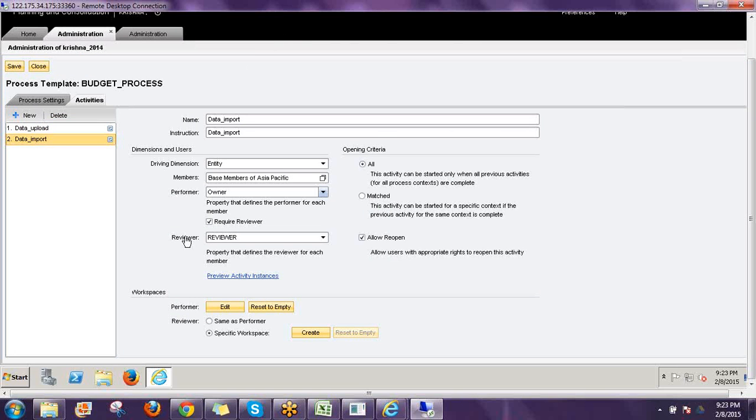Now after performer has performed, reviewer has to review the activity. So when we are giving to the reviewer, generally we will give at a summarized level what is the report and all. Here generally for data import and all we will not have reviewer facility in live scenario, but here in order to discuss the different options we are creating it. So when we are creating a reviewer section also, we can create a separate workspace or we can use the same workspace created for the performer.